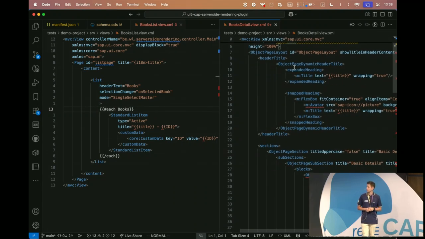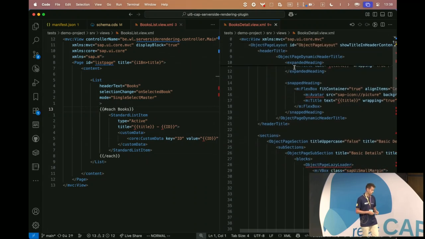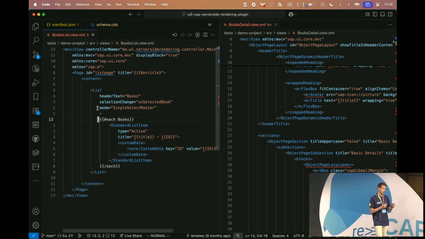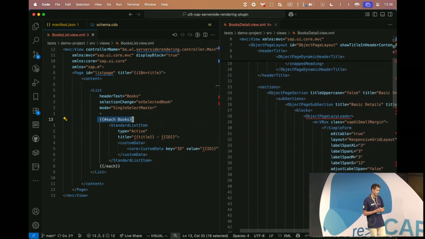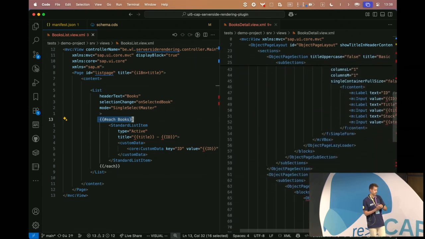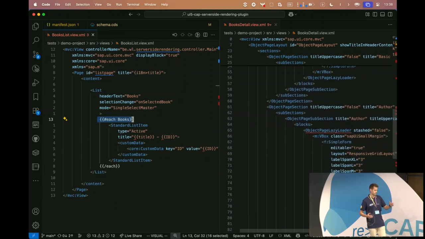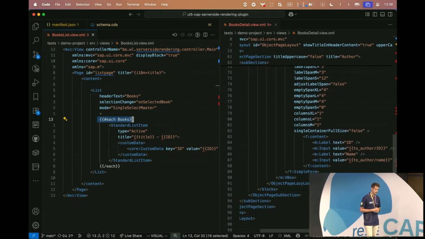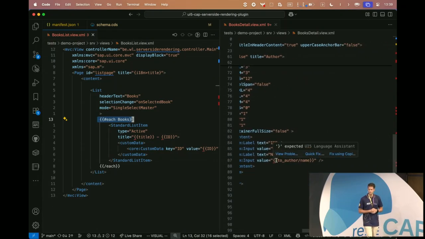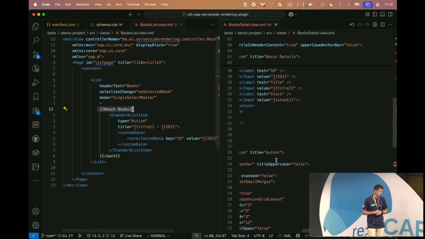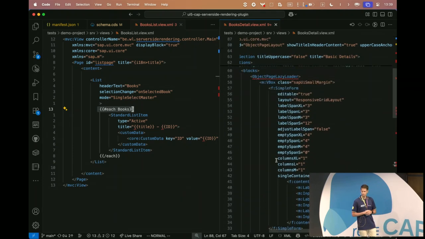Inside the list view, we use handlebars to replace the bindings and fill in the data. So we have the view, we put in handlebars, and the handlebars will be processed by the CAP server, and instead of having those bindings, we will just have one plain XML. And the same for the detail page, of course. I can't find it now, but you can imagine.